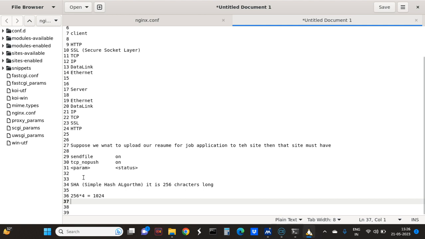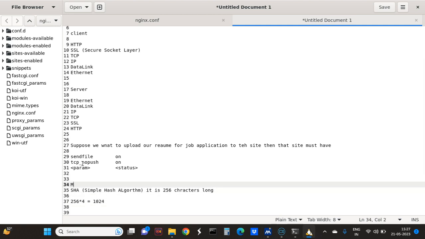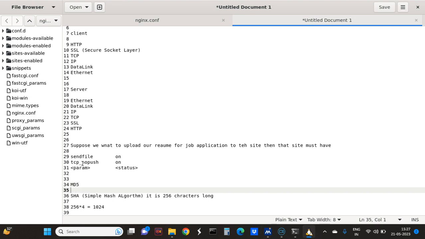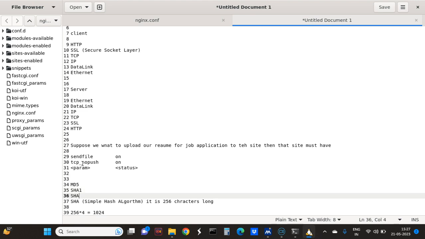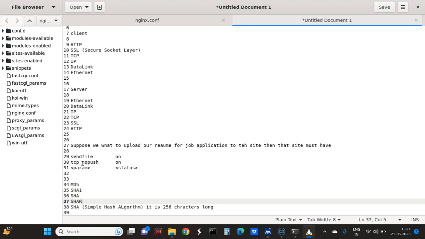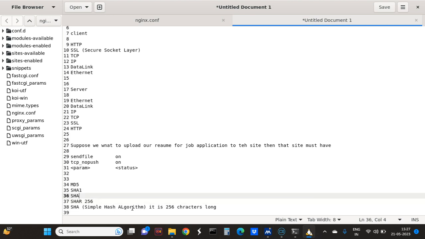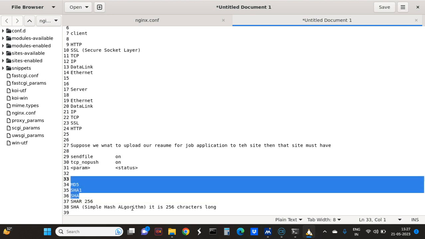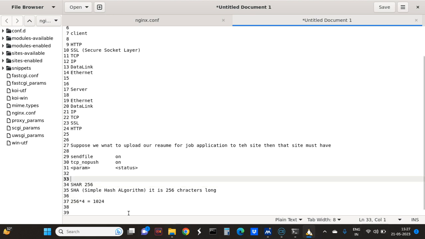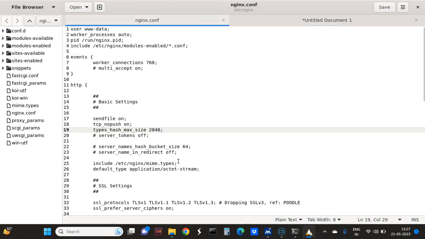There are many algorithms. The basic algorithm is MD5, which stands for Message Digest, then SHA1, then SHA, then SHA 256. Mostly companies use SHA 256, because it provides more complexity and is more useful and more secure.